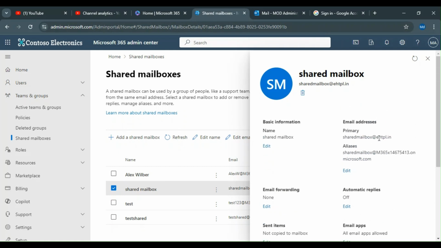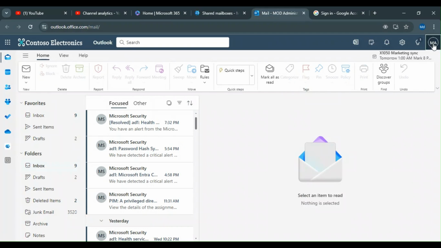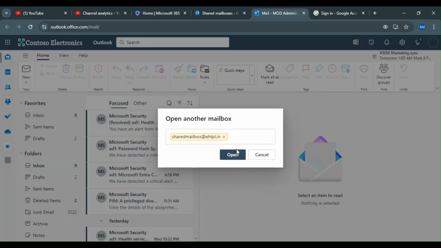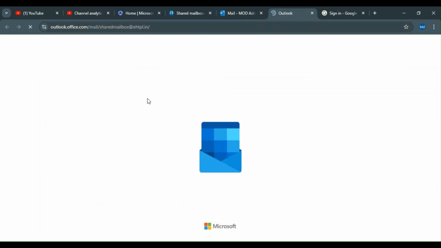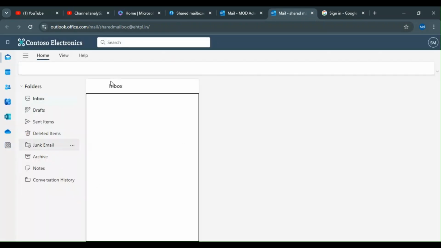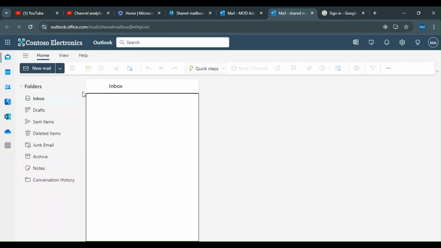But if you want to check the shared mailbox immediately, you can copy the shared mailbox mail ID and click on your profile. In the profile section, there is an option to open another mailbox. Just paste the mail ID and open it. It will automatically open the shared mailbox in Outlook, or you can say the mail separately. You can see that everything is similar to your own mailbox. But it's a shared mailbox.